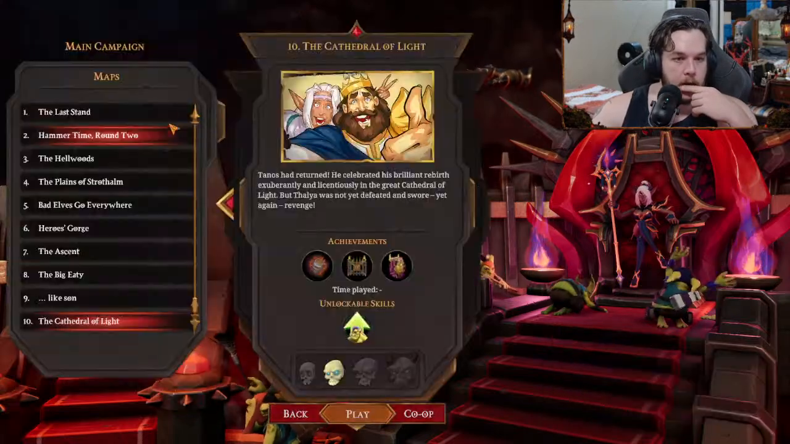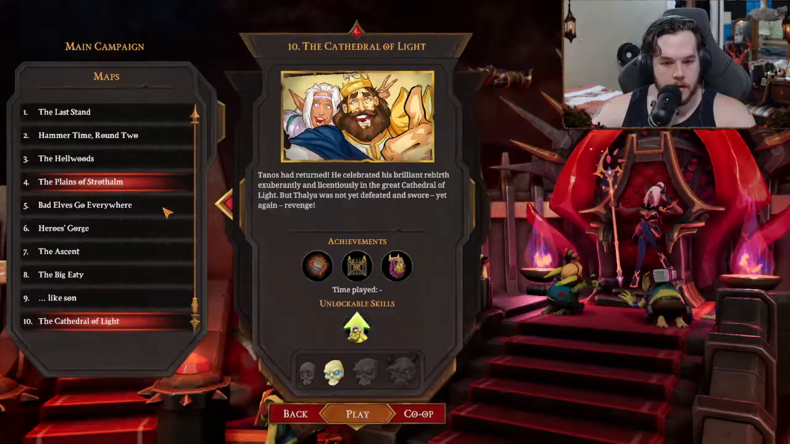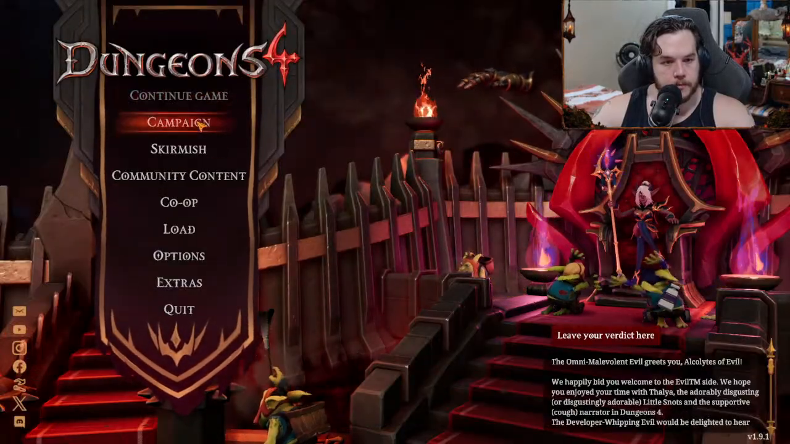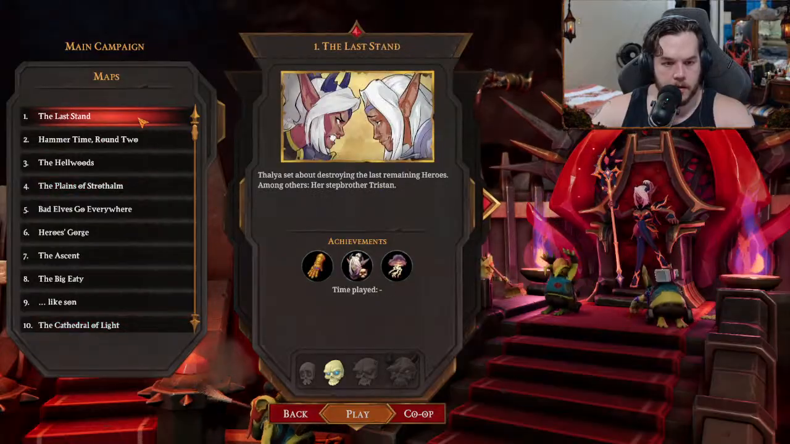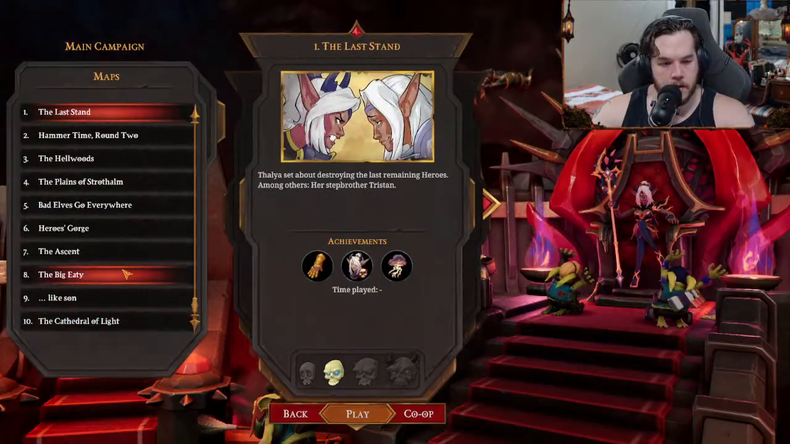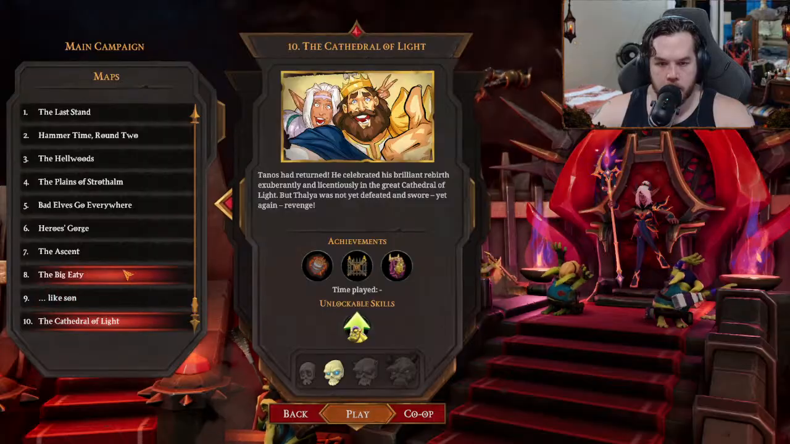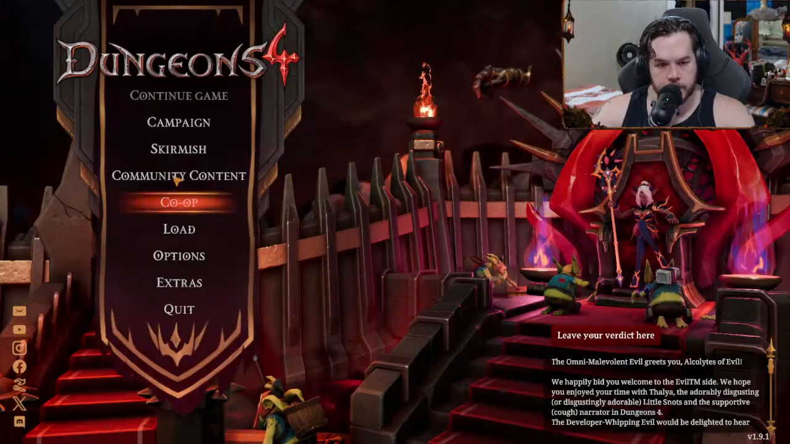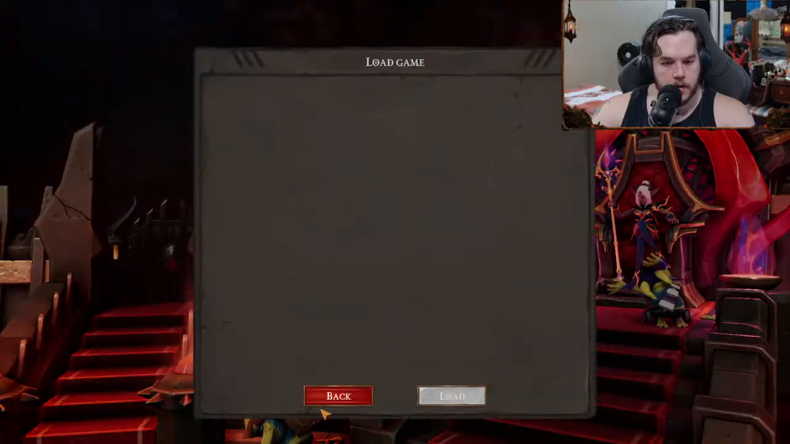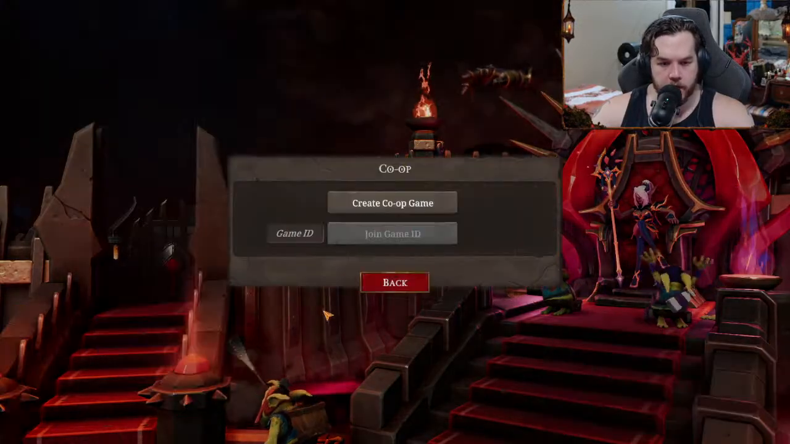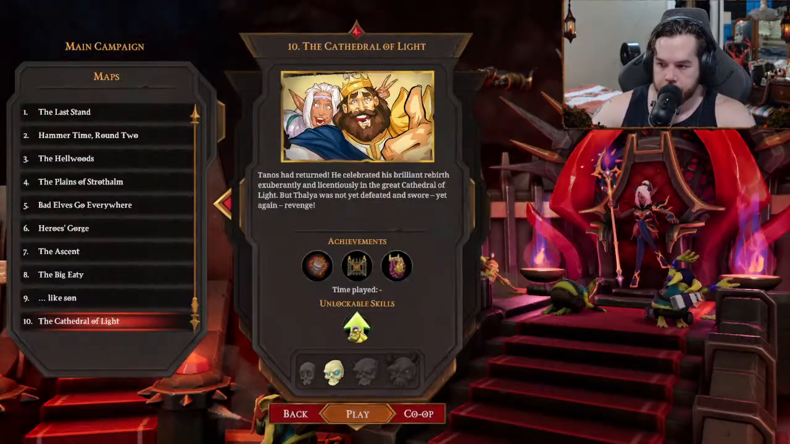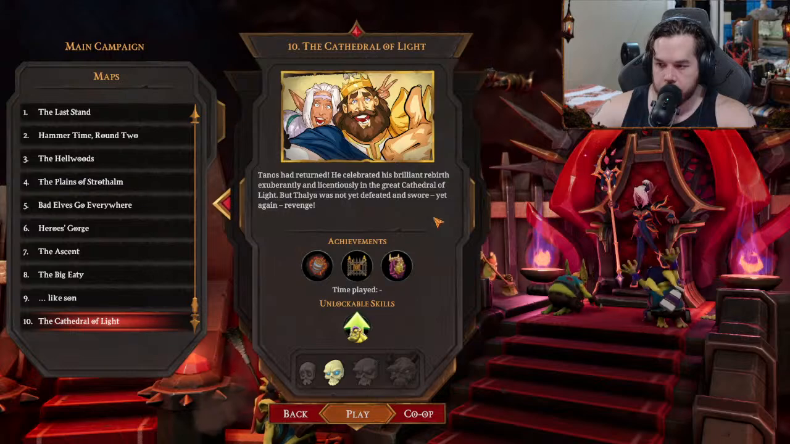Okay. Campaign. The Cathedral of Light, Tanos. Yeah, no, I have to start at 1. The Last Stand. The Cathedral of Light. Yeah, no, I don't have any. I don't know why it's given. I guess because I've technically gone through the game before. It's remembering that. The Cathedral of Light, Tanos, had returned.